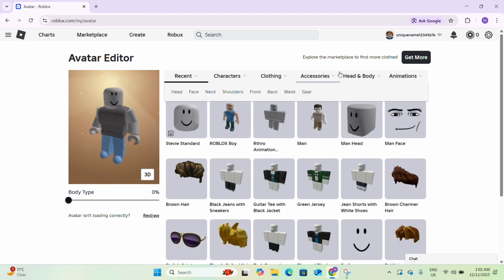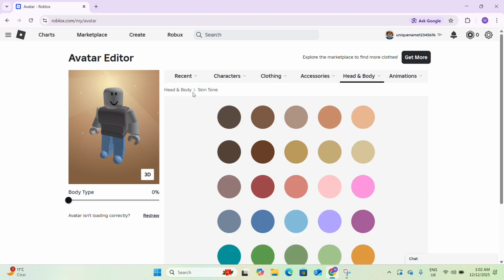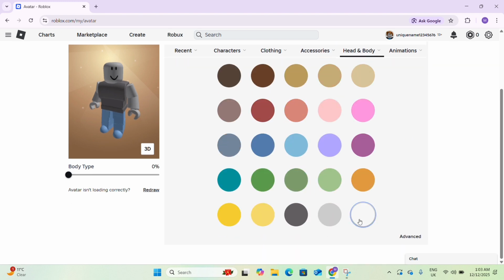Once removed, go to head and body and then skin tone. Now it is from this menu where we can create the illusion of our character wearing no clothes. So for example, in the skin tone, if I come down to this white selection over here, you can see now that it changed the whole skin tone of the avatar.